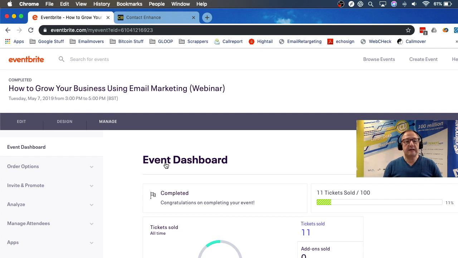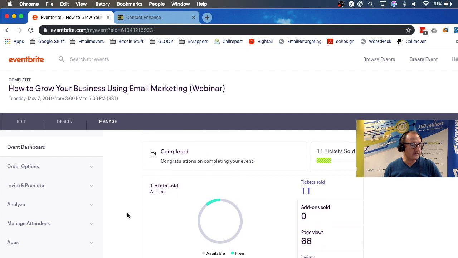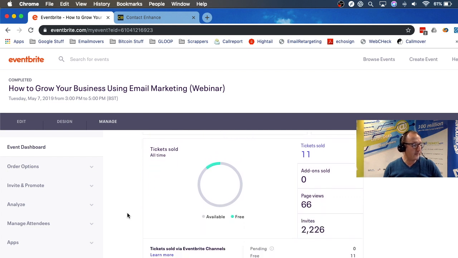So you can see here that I've got my event. I'm not going to scroll down the page because it shows the names, and I don't want to show the names of those people, because it's personally identifiable information, and when I tried to edit the page to not show their names and just show their records, it didn't really work. So there were 2,226 people invited. Of those, 66 people viewed the event and 11 bought a ticket or registered for a ticket.